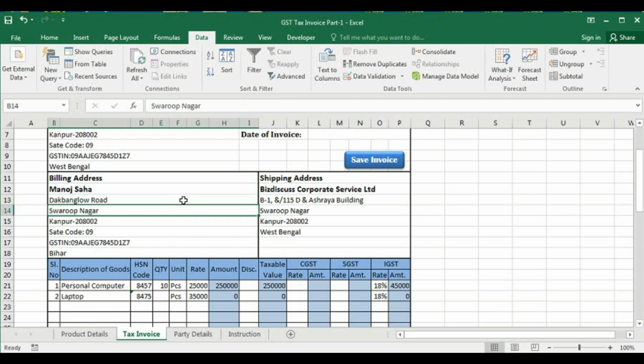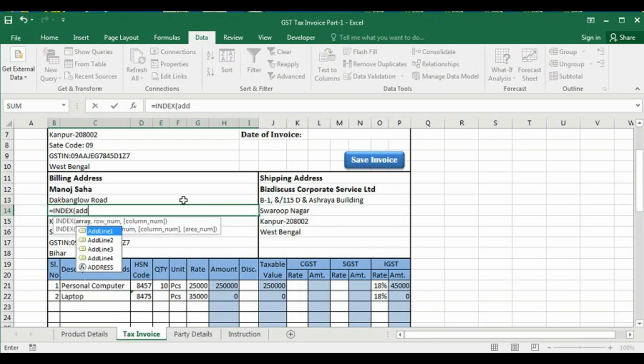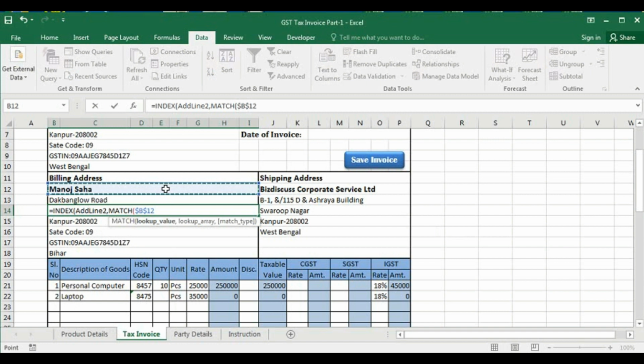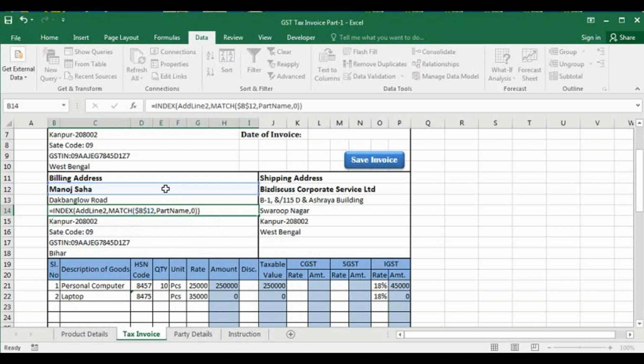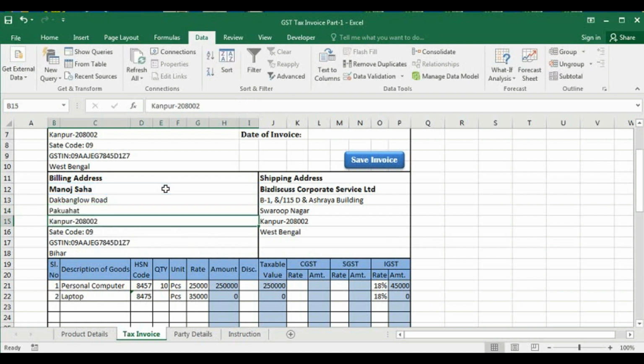Now for address line 2, the same way, equal to index ADD address line 2. Now select address line 2, press tab, comma, match, lookup will be this one, then comma, lookup array will be party name, comma, exact match 0, bracket close for match, bracket for index. We got here Pakwahat.